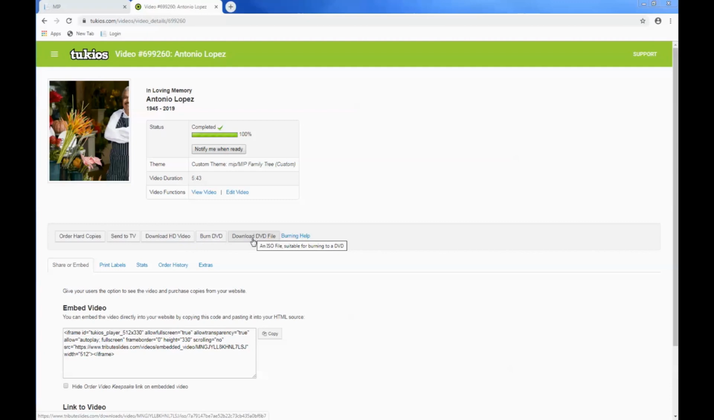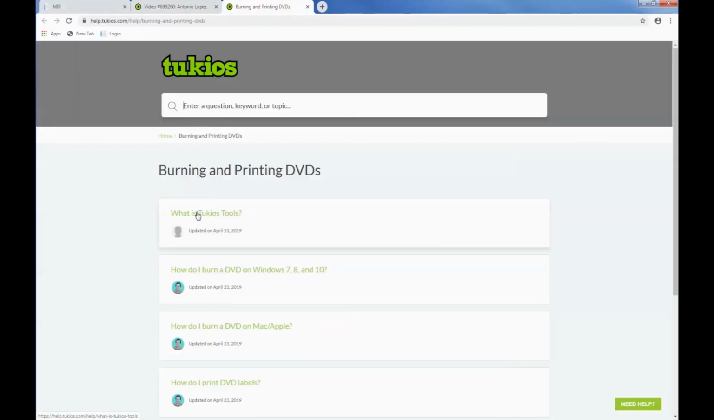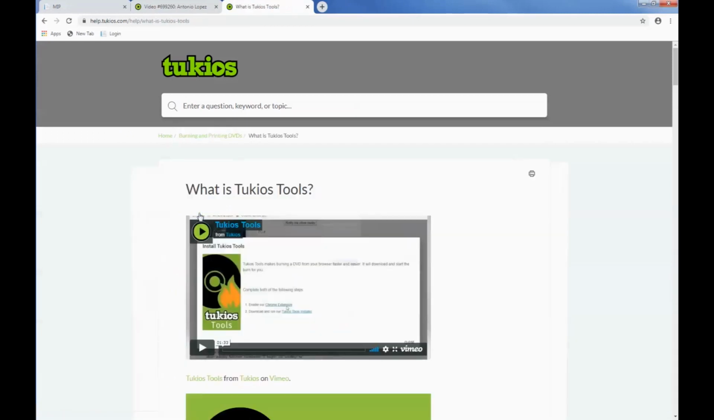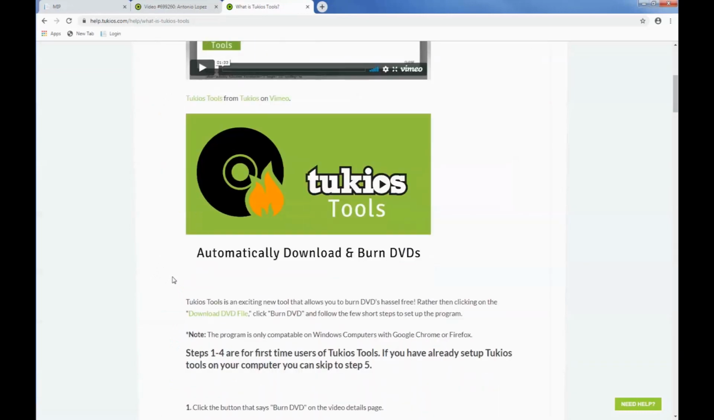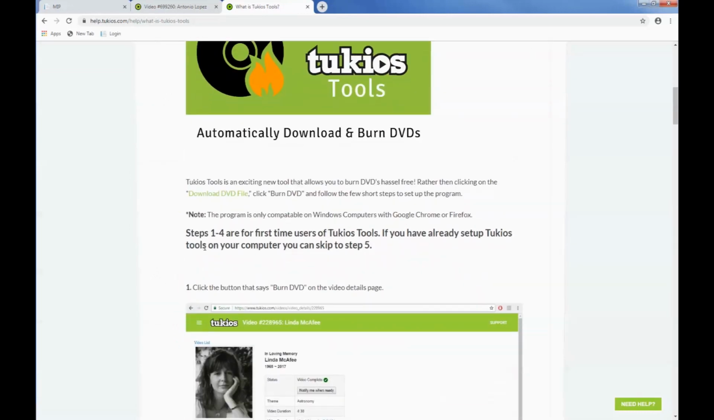Typically what you have to do is download the DVD file, and then you can go to your burning options. The best practice would be to download ImgBurn. It's a freeware program on the internet, and it's perfect for burning DVDs. Or you can check out their burning help here with Tukios. They do offer a Tukios tool. We can click on that. What that does, I believe that integrates in Chrome, and you can kind of read all this on your own.